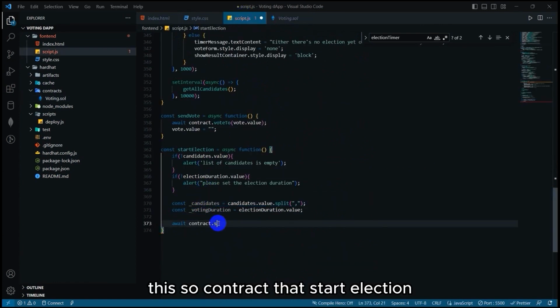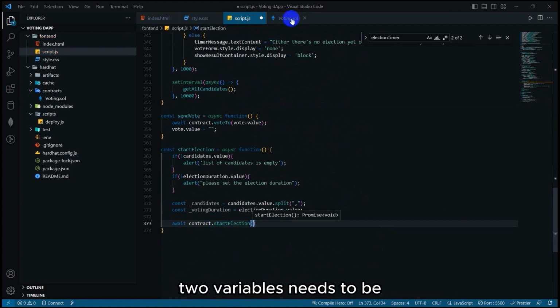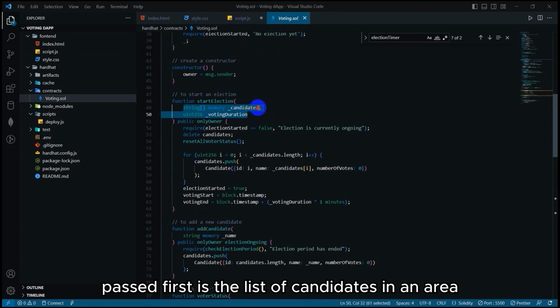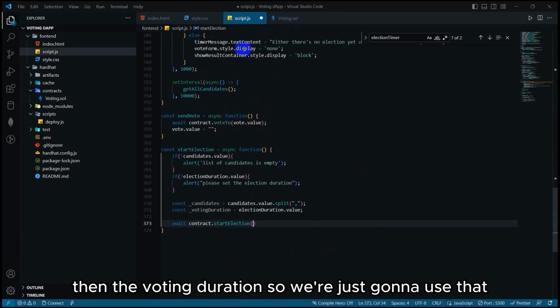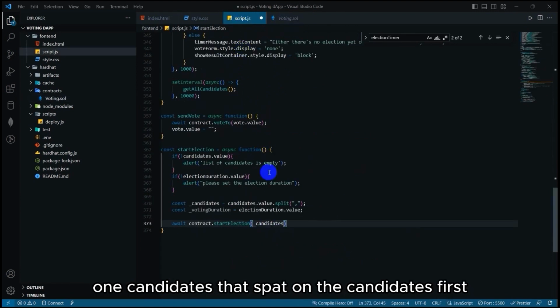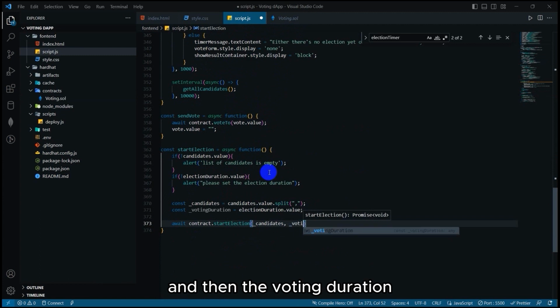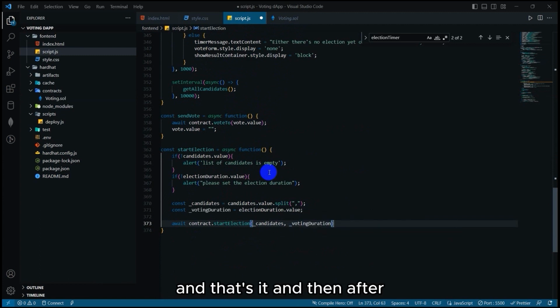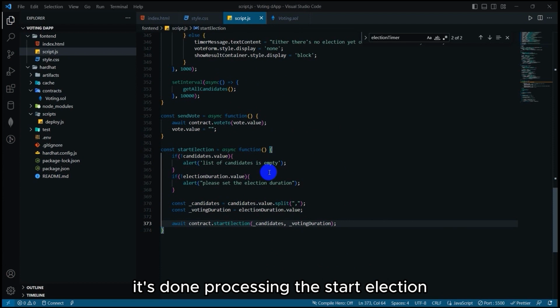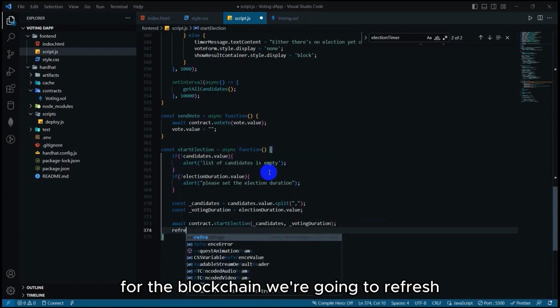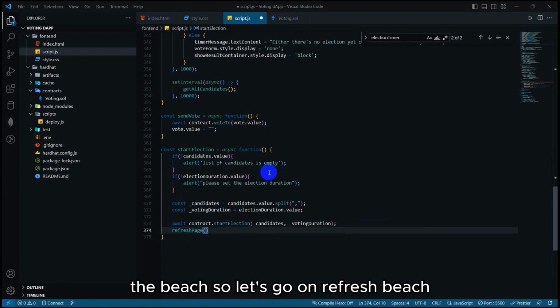So contract.startElection. Two variables need to be passed. First is the list of candidates in an array, then the voting duration. So we're just gonna use that one, candidates. Let's pass on the candidates first, and then the voting duration. And that's it. And then after it's done processing the start election for the blockchain, we're going to refresh the page. So let's go on refresh page.